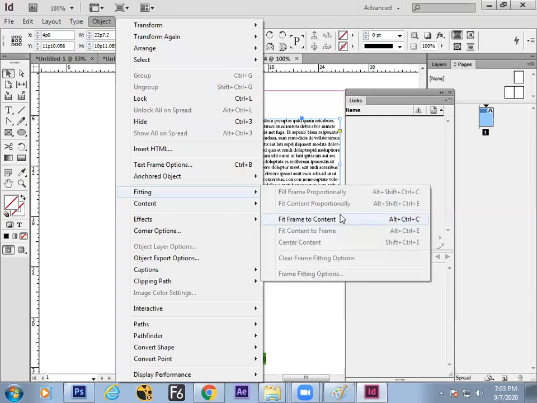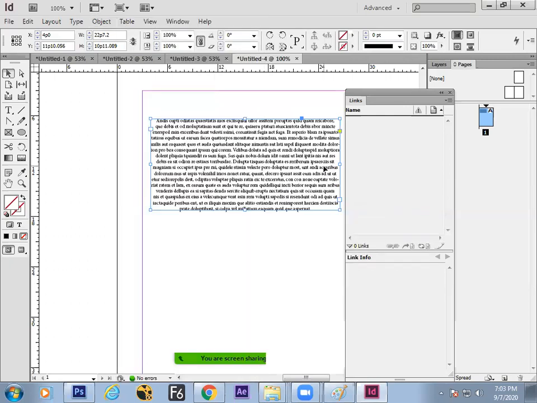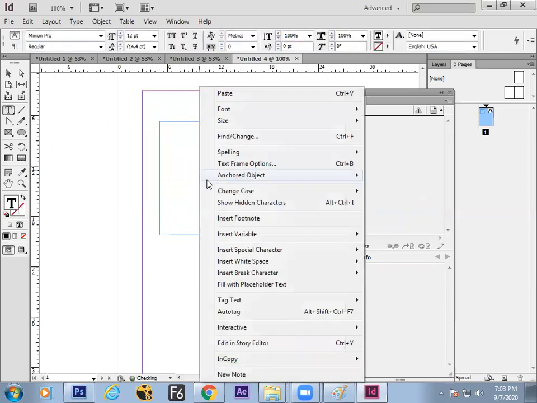Right click, sir. Fill with placeholder text. So what is the question? That placeholder text, sir, right click.